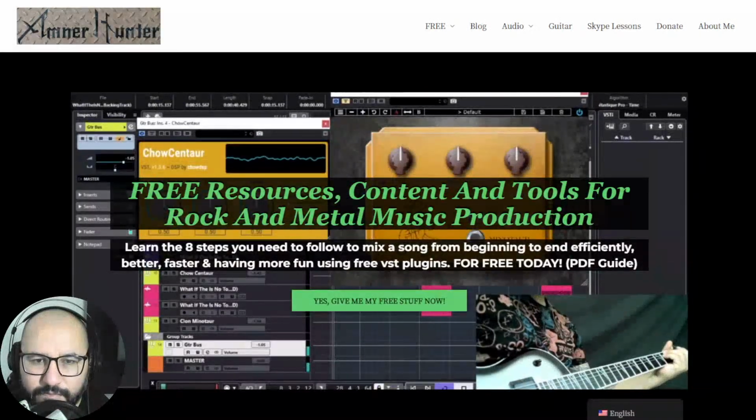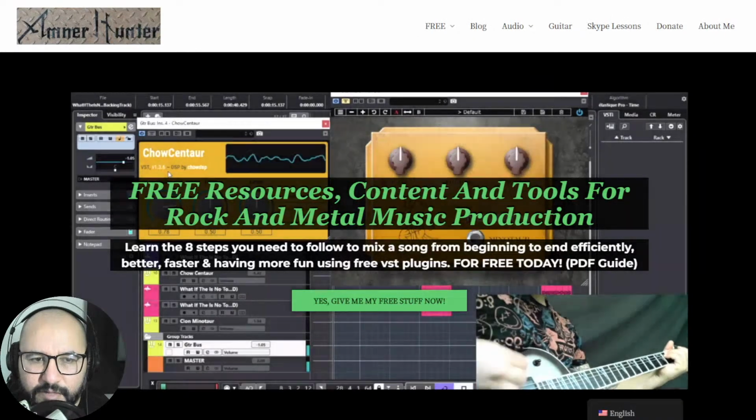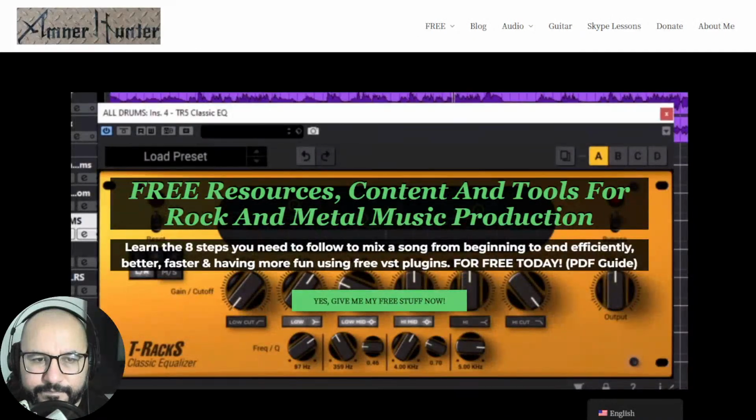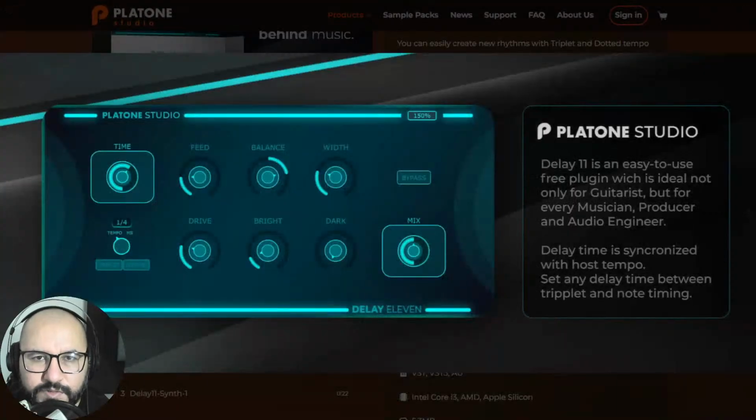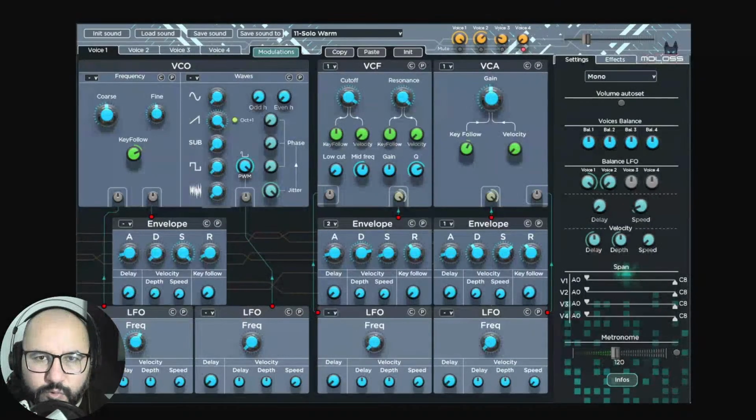So let's go quickly through the plugins we're going to be covering up today. First, we have this cool delay plugin by Platone Studio. It's called Delay 11. It's a free plugin for Windows and Mac. Also, we're going to be checking out this cool virtual synthesizer with very cool vintage analog sounds. It's called Moloss. It's version 2, which was improved greatly, available for free.